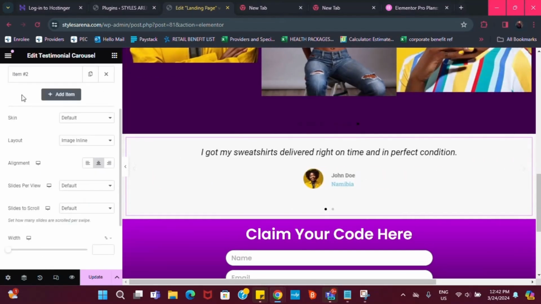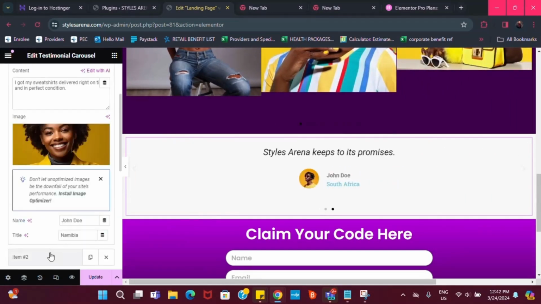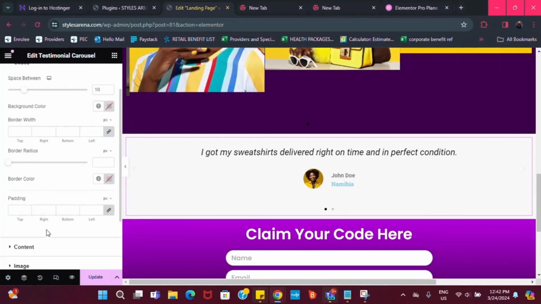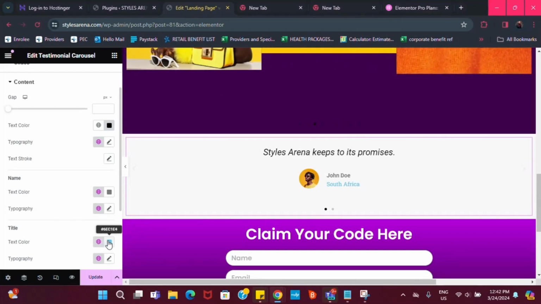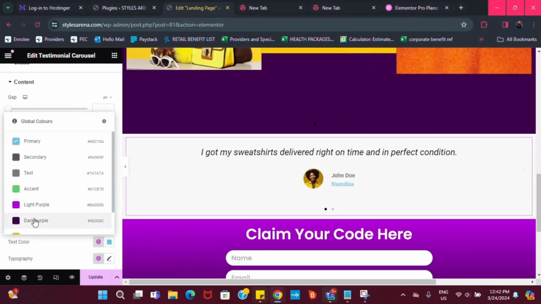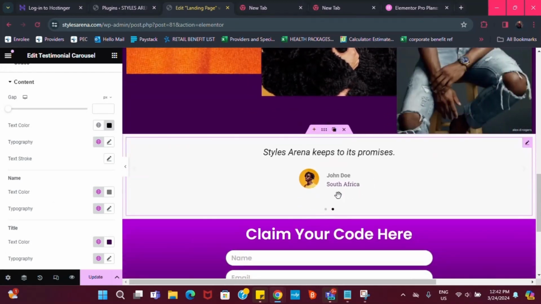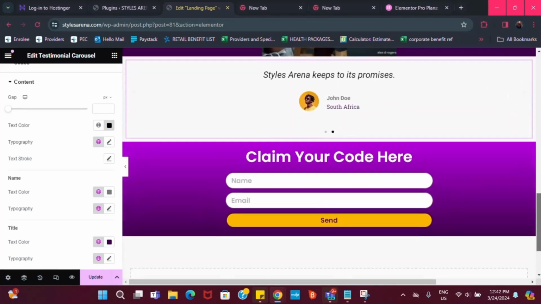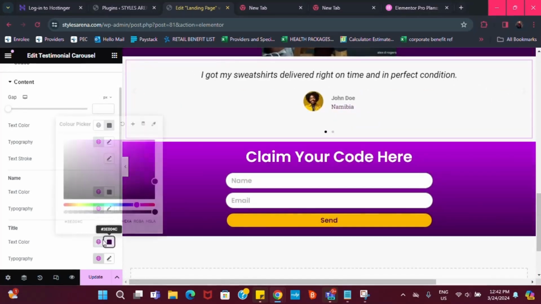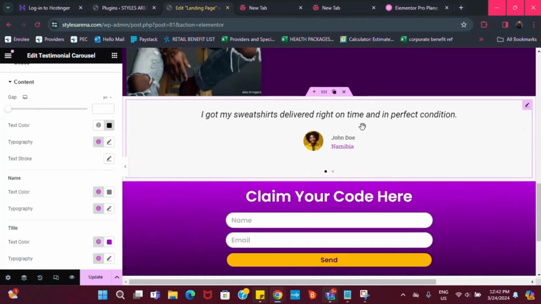Let's go to item 1. Click on item 1. All right, so let's go to style. All right, and then change the text of the content from this blue here to dark purple. Let's try to make the color a bit lighter. Take it to dark, and it's not really giving what I want. So I'll just try to change the color to a lighter purple. I think we have one already, so let's select this. Perfect. I think this is perfect already.